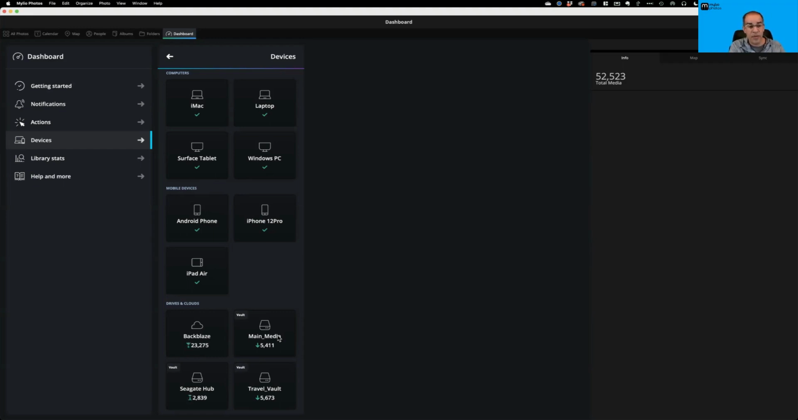You don't have to worry about that. That's just something that I've done for extra protection. You can do it as well. It's just showing you that it's not just a single hard drive that you can plug into Mylio and use. You can use something like a RAID array and other devices. So that's my main device.